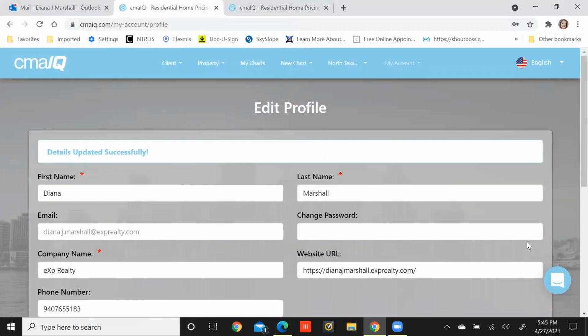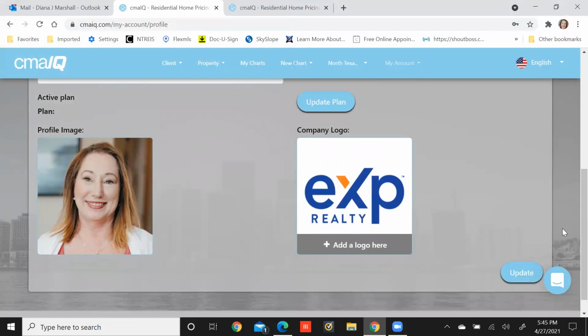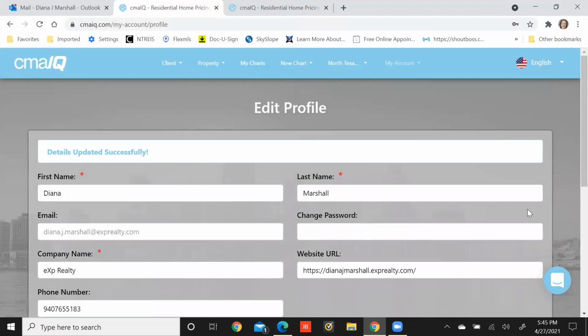And that's it. Now when you have all this information in here, all the reports and everything will come out looking nice and clean. Okay. So that's the first thing you want to do when you set up your cmaIQ account. And if you haven't done that and you've been using cmaIQ for a while, this is a good way to have your branding look a little nicer too. So, okay, Diana, let's go work on your comps.